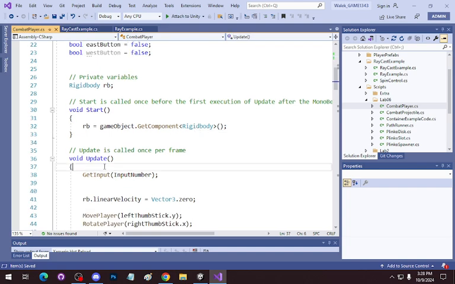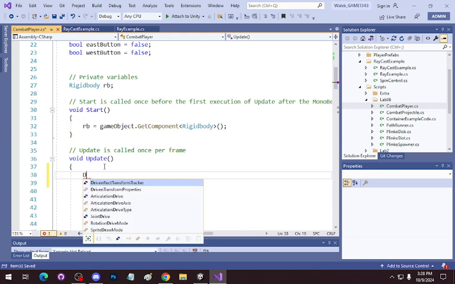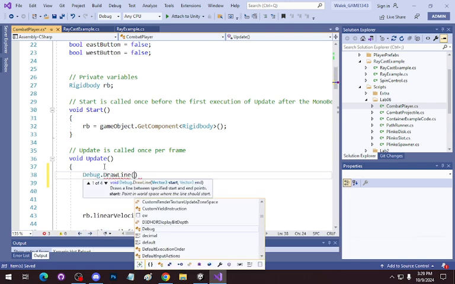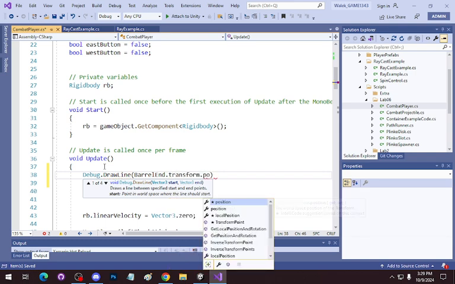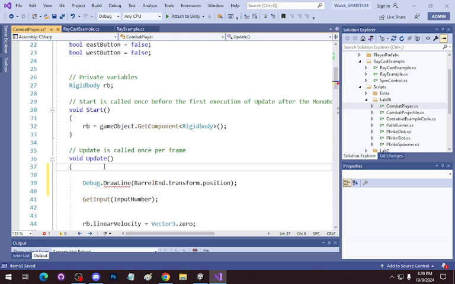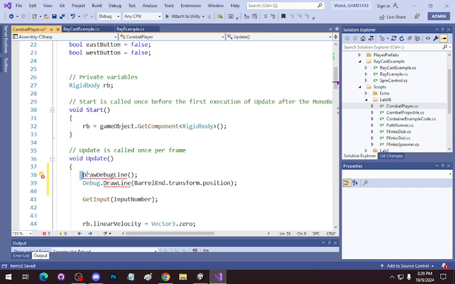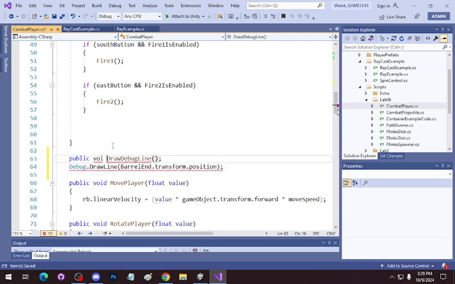I'm going to jump into update, and I'm going to write a function. I'm just going to call it draw, capital D, draw debug line. Actually, let's just use the draw line. For our purposes, again, it is start, end. So it's going to be barrel end dot transform dot position. Actually, I am going to write a function. Hold on. So it'll be a public void. Oh, put a D on void.